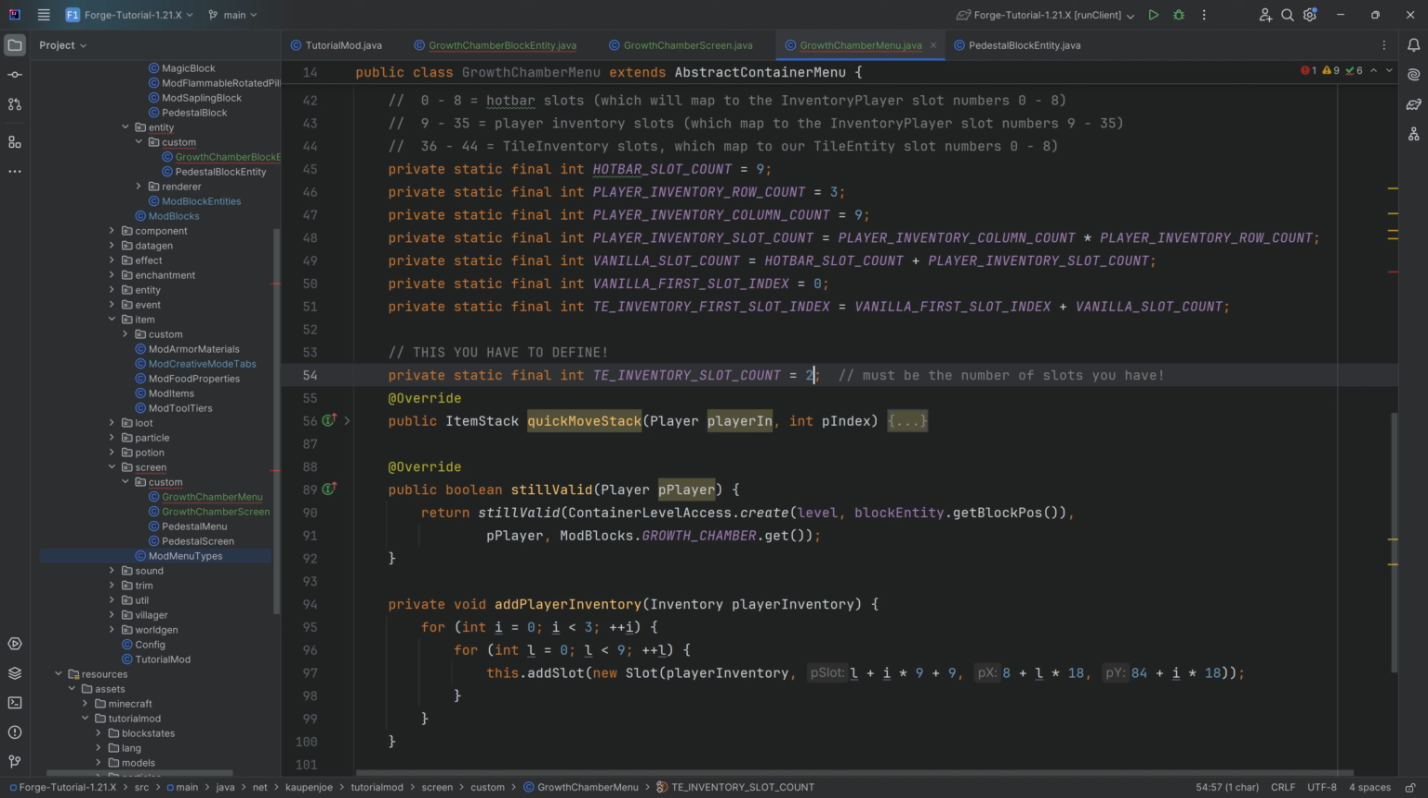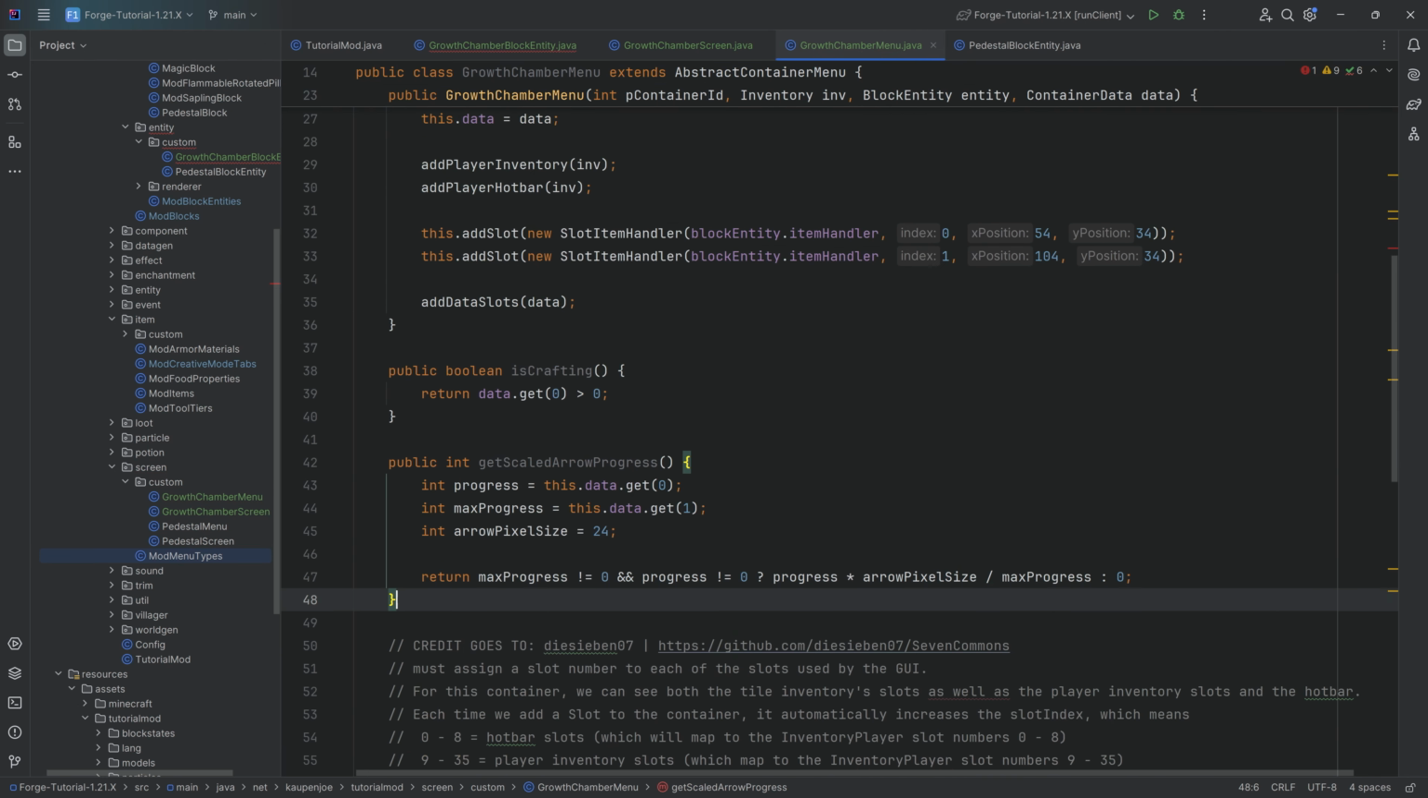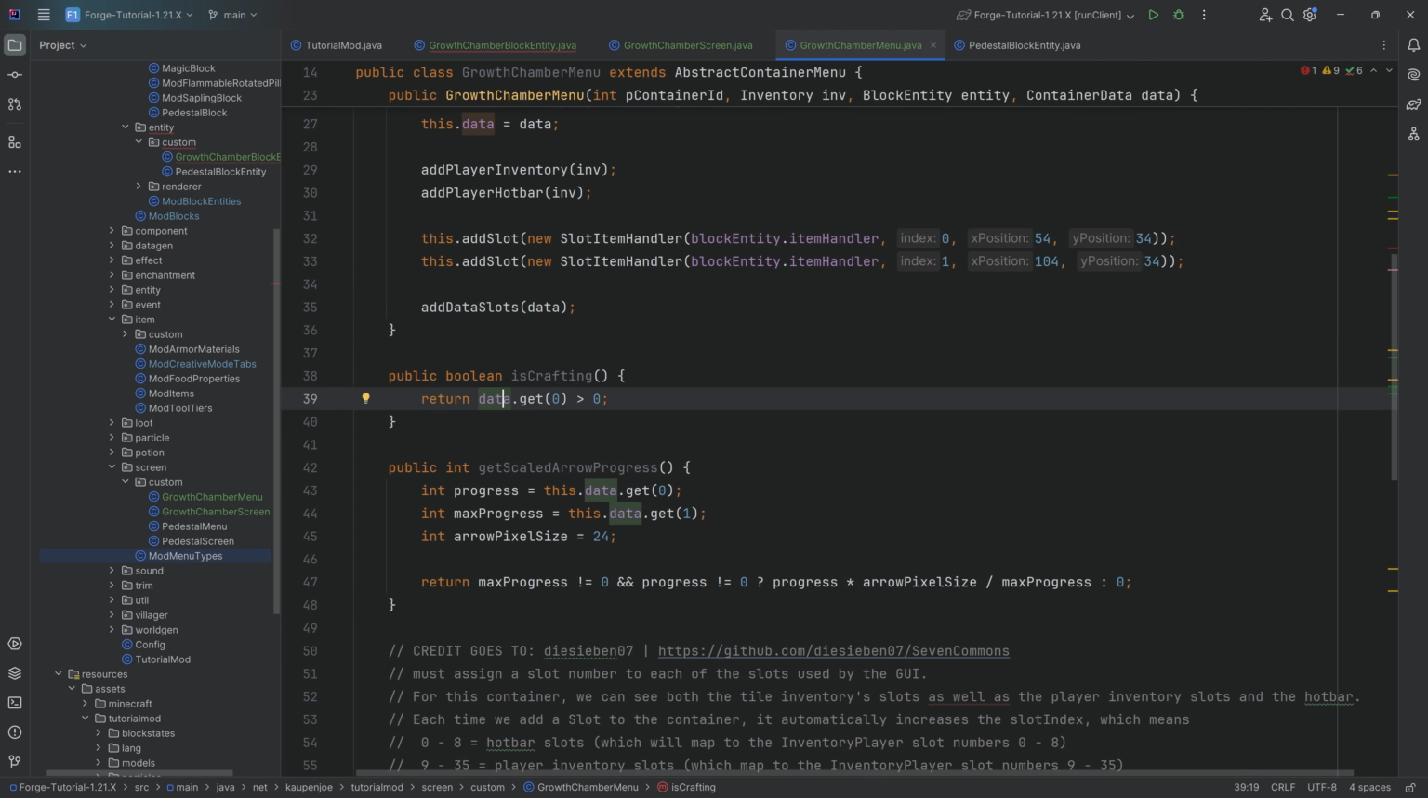Super important that this is set properly, otherwise you also will run into issues. But if this is the case, then the 2 last methods that we're going to need are the crafting method as well as the get scaled arrow progress method. Now those look kind of like this. You can see that we're using the container data.